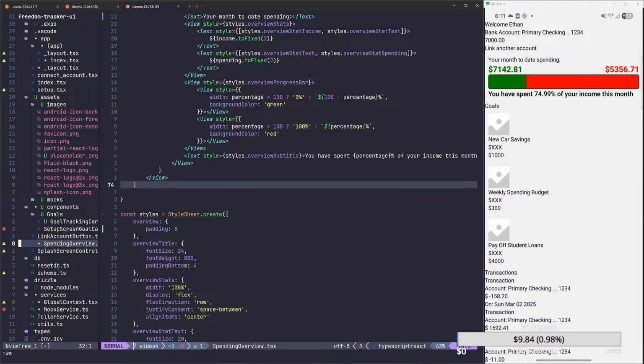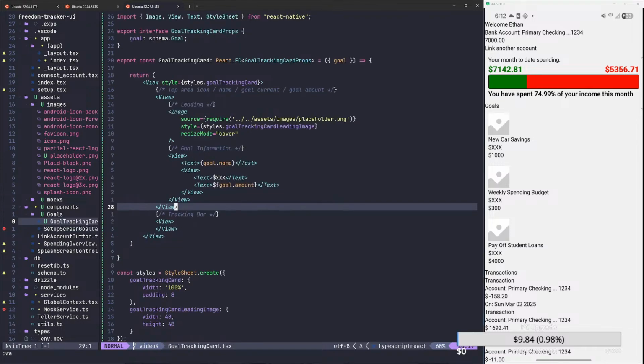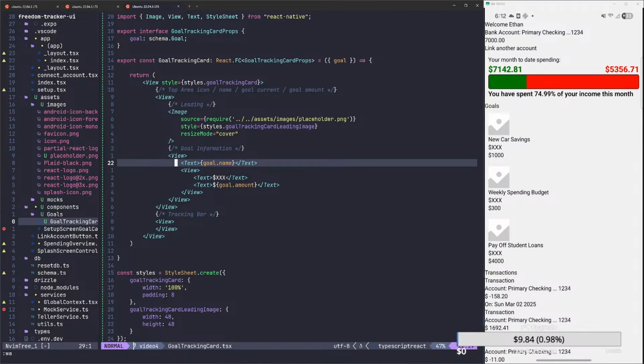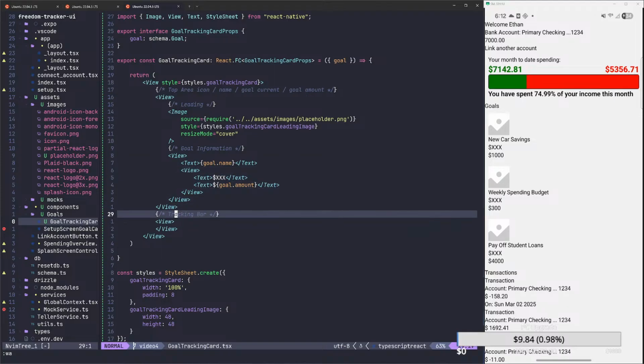Anyway, go back to goal tracking card. So goal tracking card, we have a little bit of padding, we have a little bit of width. We have our 48 by 48 here. Okay. I don't want to go too crazy on this, just because I'm not trying to style it too crazy.